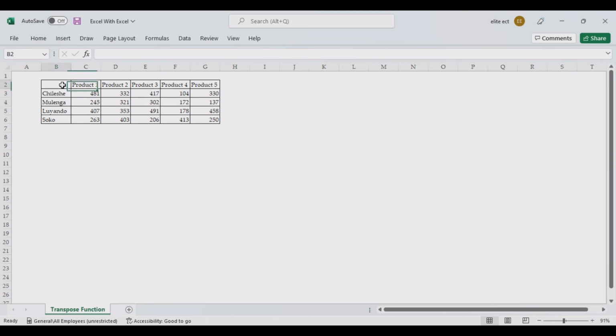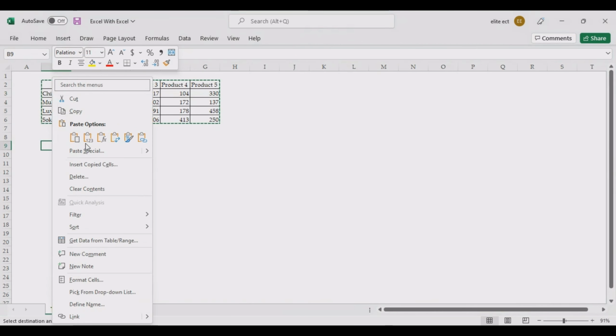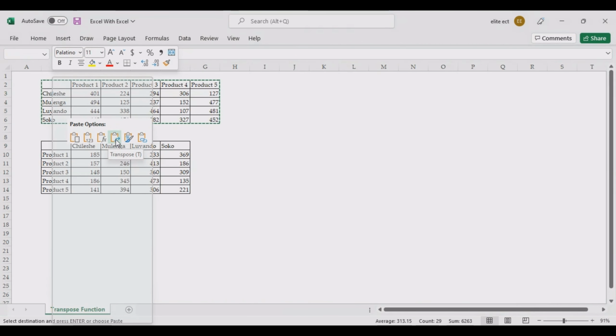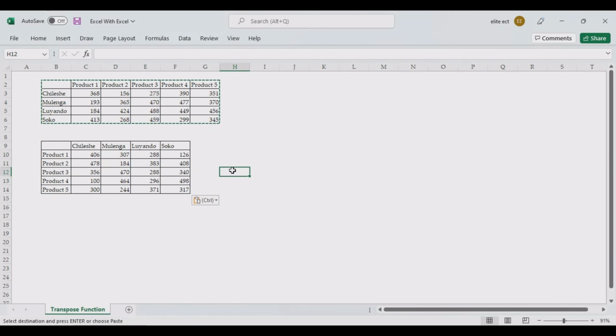Mostly in Excel, the standard way of doing this is just to highlight all the data set, then copy, then paste this data set as a transposed data set like this. Now what you notice is this achieves what we're looking for.